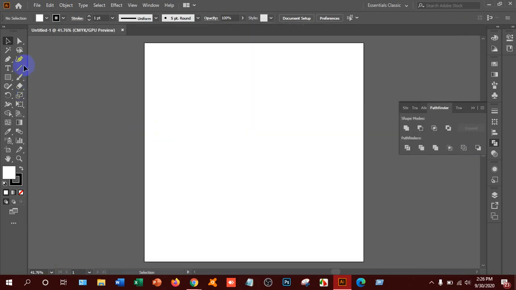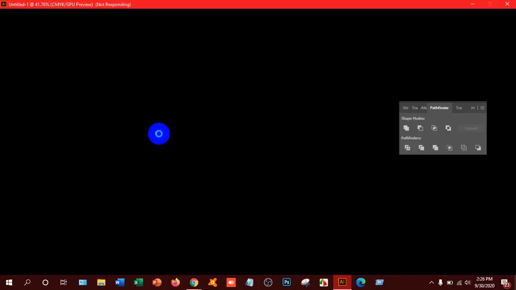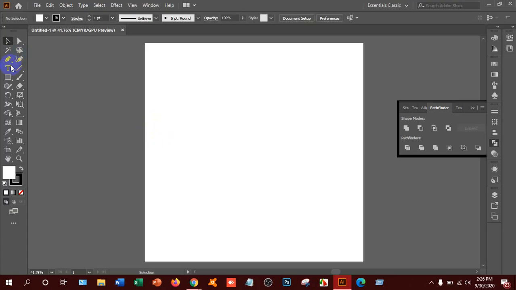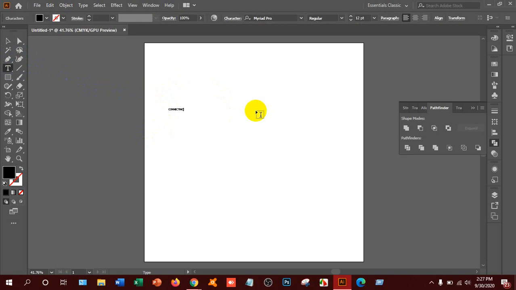Now I'll take the text tool, or press T on the keyboard, or you can go through the toolbar. I have taken the text tool, and now I'll left click here on the artboard. Then I'll write down connecting.